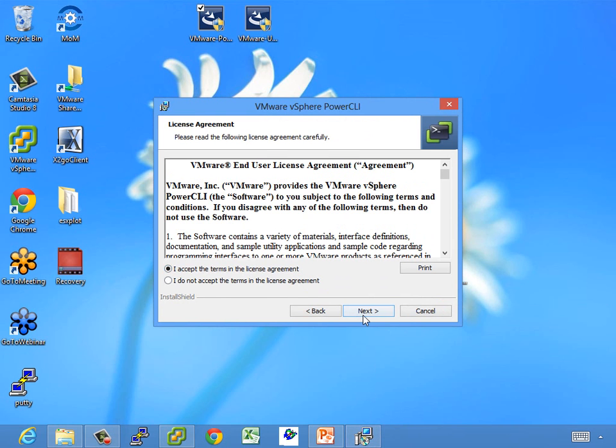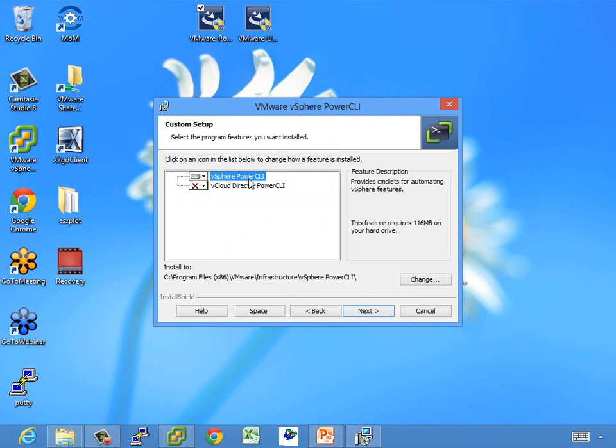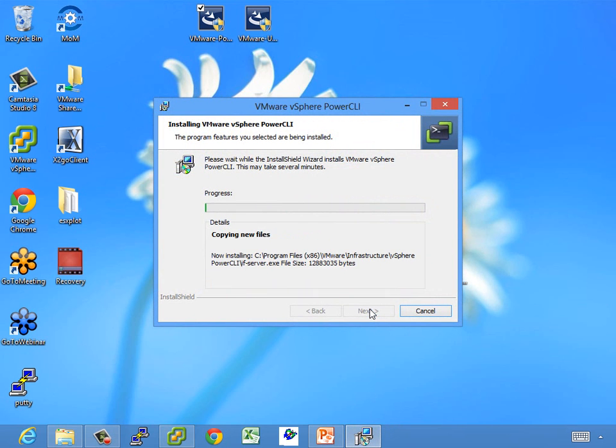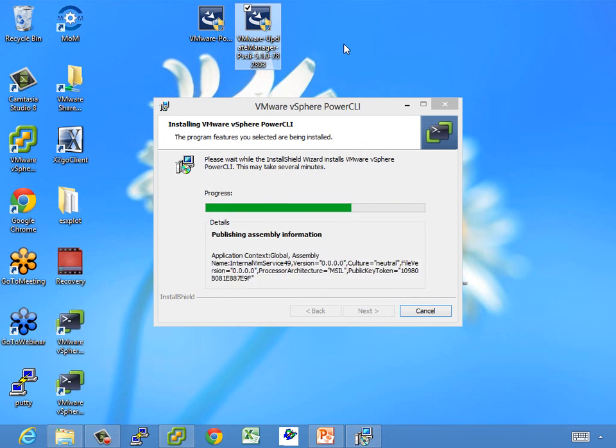Next, read that license agreement. Install PowerCLI. There's also a vCloud Director PowerCLI if you want to use that. Not part of the exam, but it does have some vCloud Director commandlets. And we'll say install. Once that's installed, the next thing I'm going to go ahead and install is this right here, which is Update Manager commandlets. So we'll talk about those in a slide in a minute, but I figure we'll go ahead and do the install now while we're here.